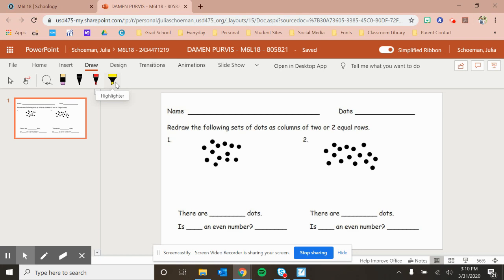Have we ever used a highlighter to do an exit ticket? No. Not a red pen. Even the pencil itself, there's a pencil tool you might find. It's really light and weak. We want to use this dark pen right here.